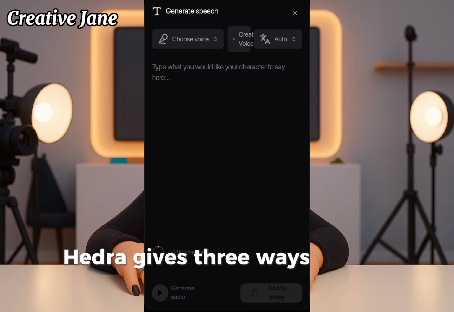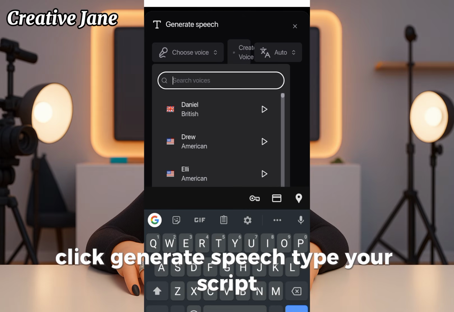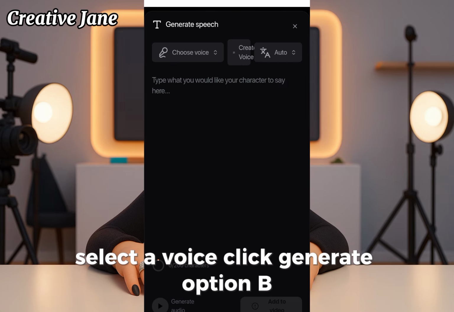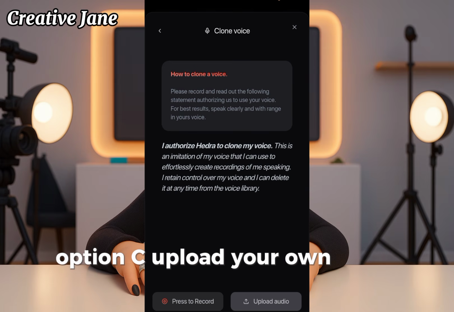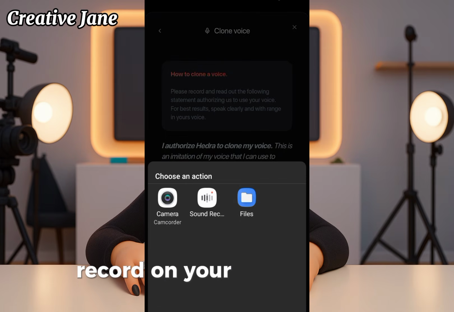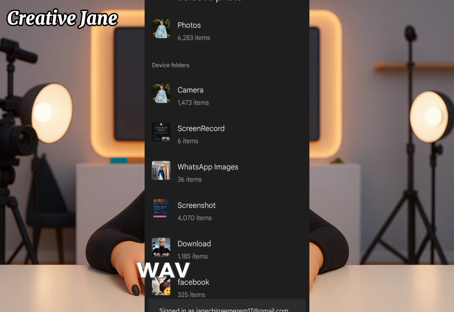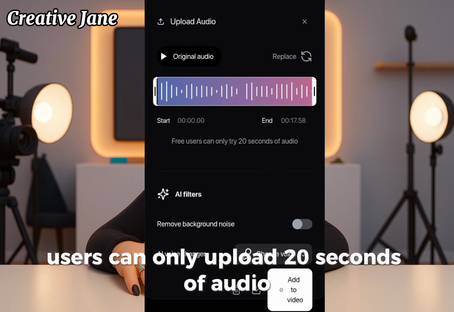Hedra gives 3 ways to add voice. Option A. Use AI text-to-speech. Click Generate Speech. Type your script. Select a voice. Click Generate. Option B. Record your voice. Record directly on the site. Option C. Upload your own voice recording. Record on your phone or mic. Save as MP3 or WAV. Upload. Free users can only upload 20 seconds of audio.